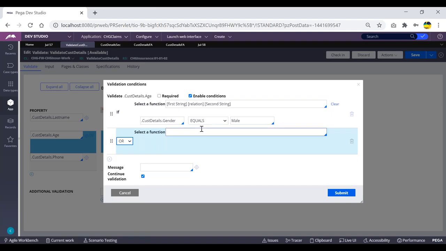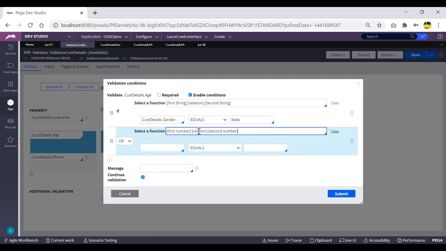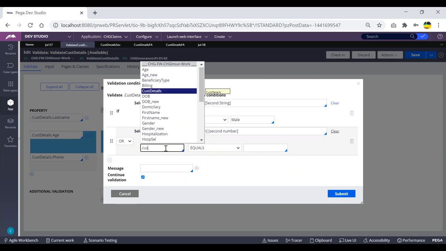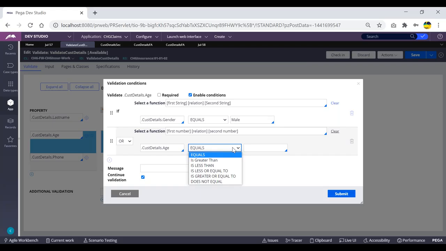Then I want to again check for another condition, that is first number relationship second number, right? I have to just check for the combination of age also. So customer details dot age is less than 21. So less than 20. Why? Because 21 should not be considered. For 21 we have to make him registered with us.